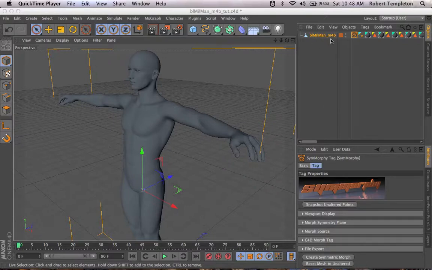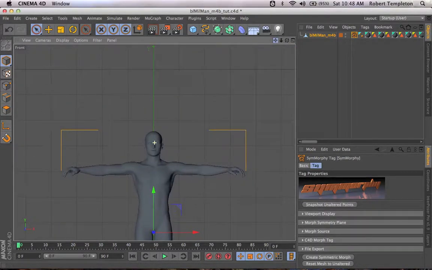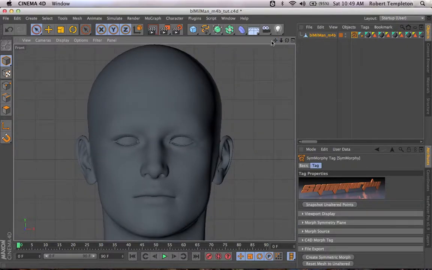So we're going to start with a morph. Everything is already set up and we need to actually make the change. So I'm going to go to the front camera. We're going to make a change on the head again. We're going to give him a smile.